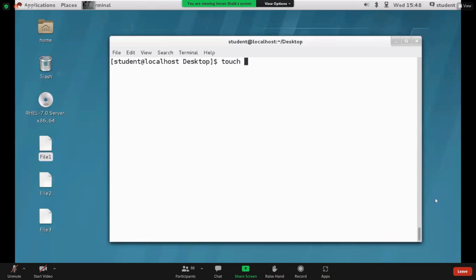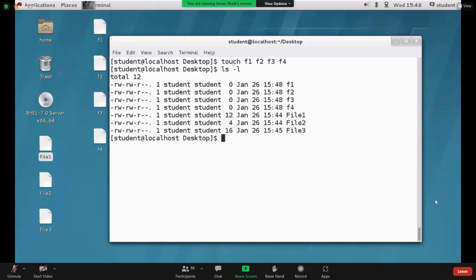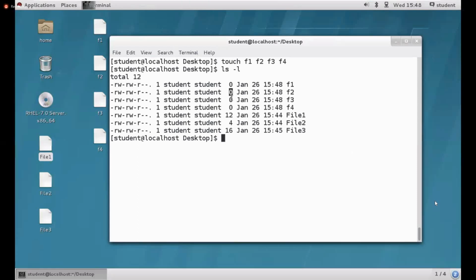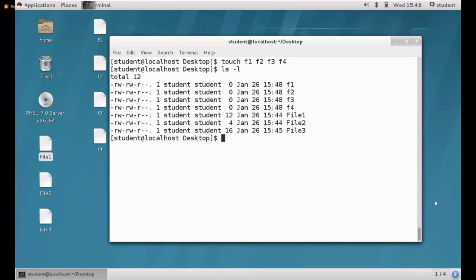So touch F1, F2, F3, and F4. Let's see here, the F1, F2, F3, F4 files got created. Let's check the list. Those are all 0-byte files, guys. We don't have any content inside the files. So 0 means it's the size, 0 bytes. Now touch K, open the curly brackets 1 dot dot 4 close the curly brackets.